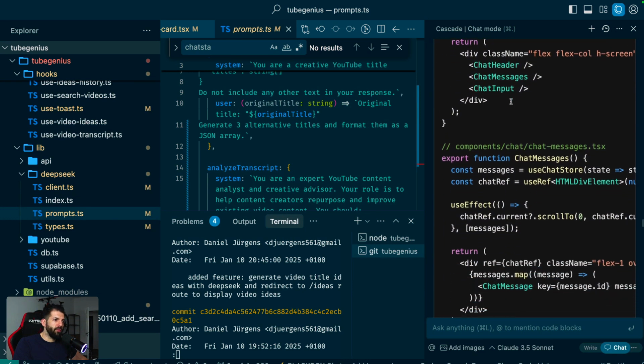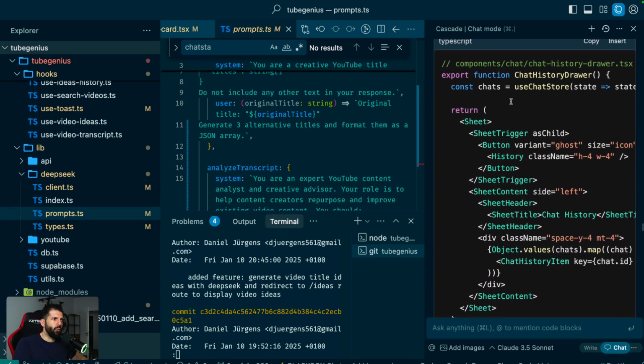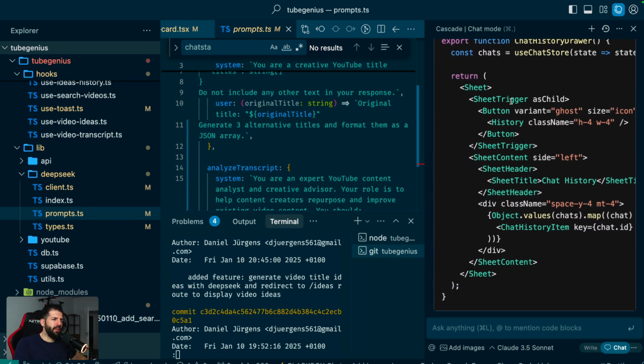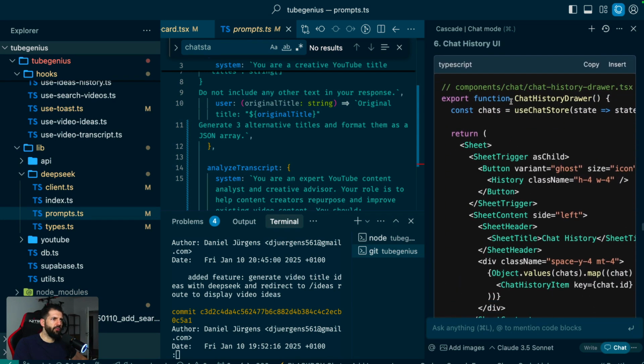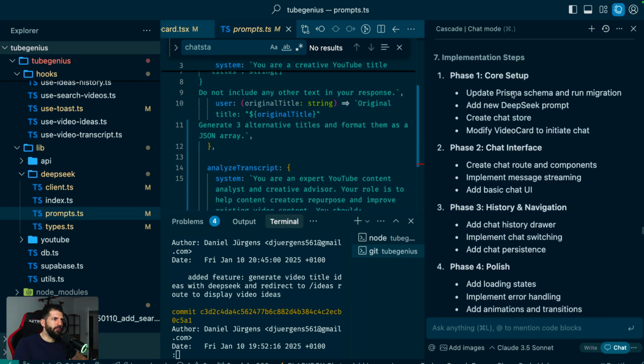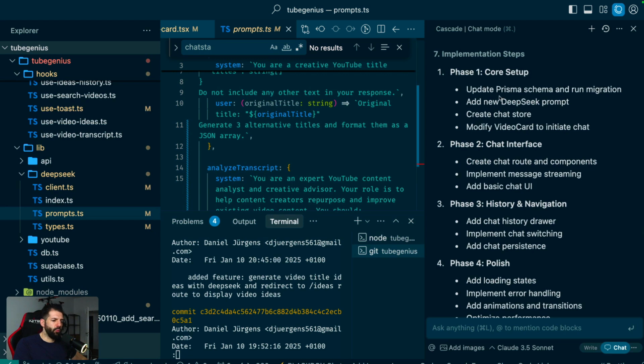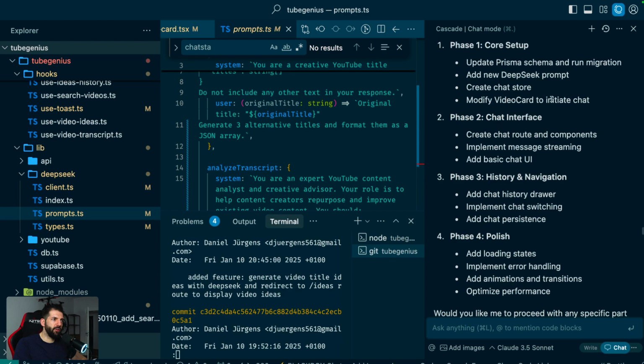Now, this was a little bit of back and forth because Windsurf tried to mix things up, and I wanted to have, well, a clear separation of concerns between the files. So as you can see here, we have the phase 1, which is the core setup, updates Prisma schema, and run migration. We still need to do this.